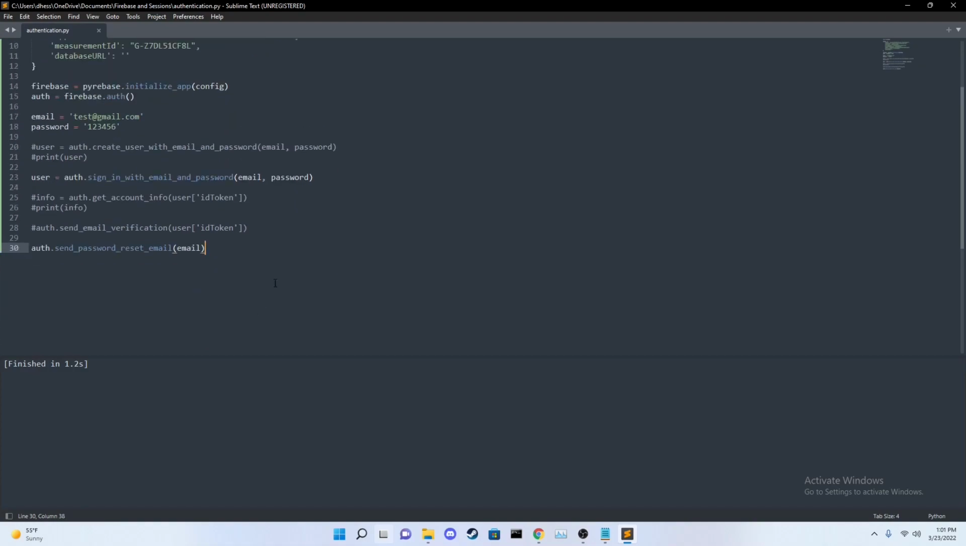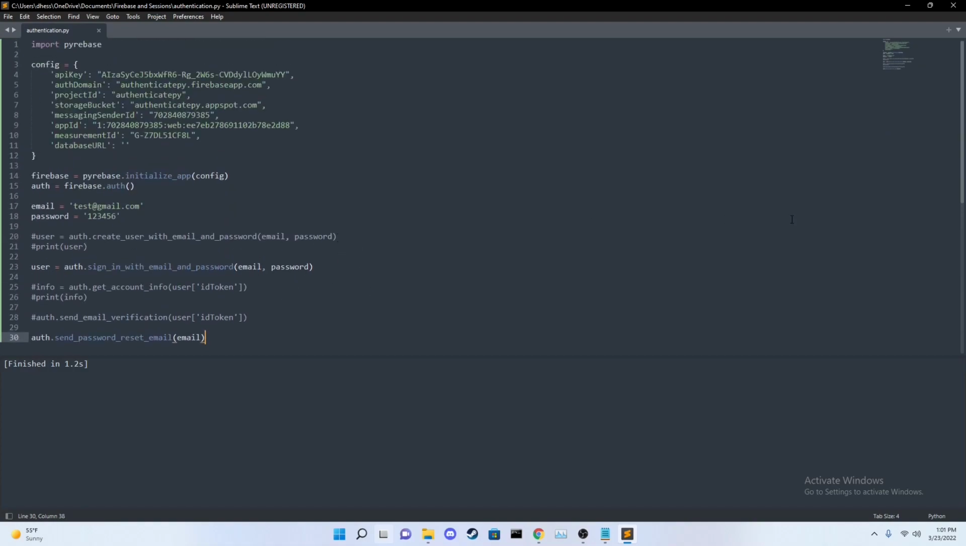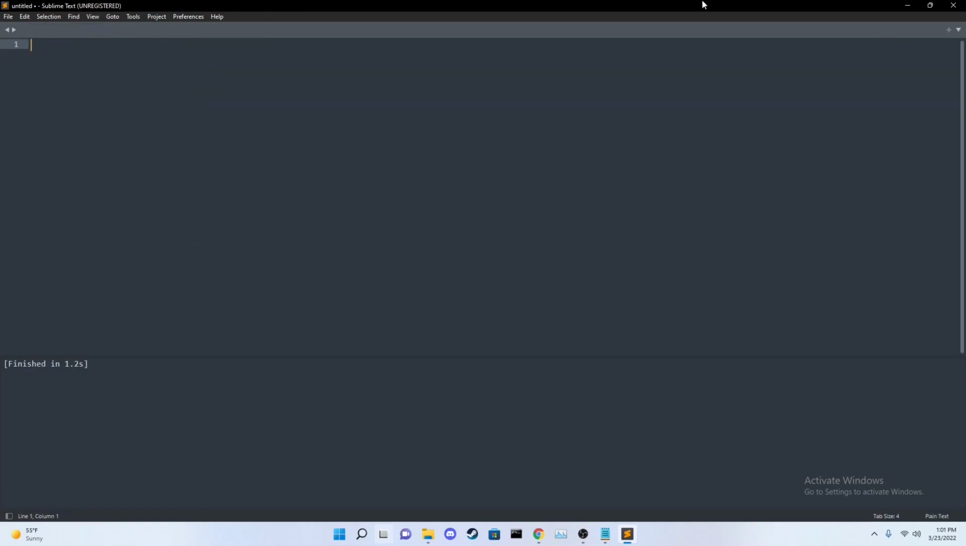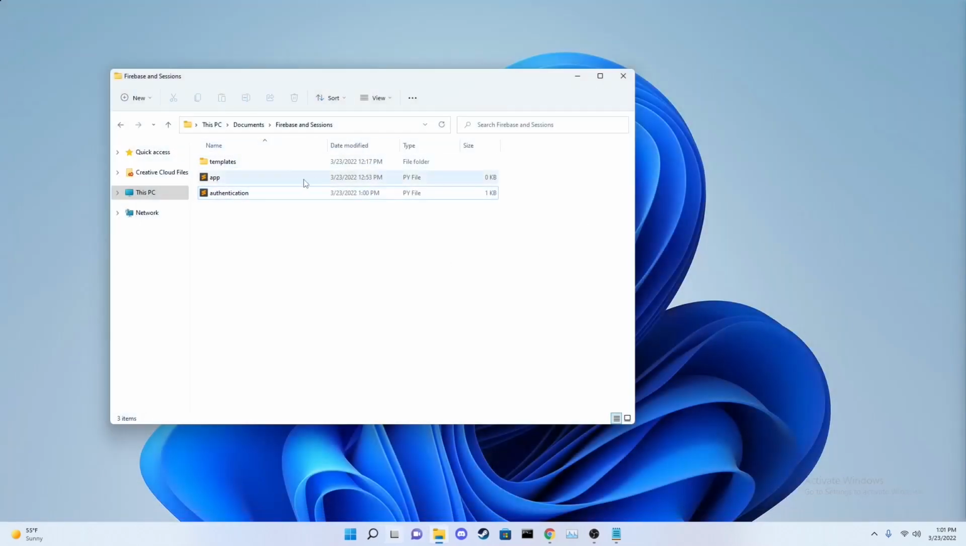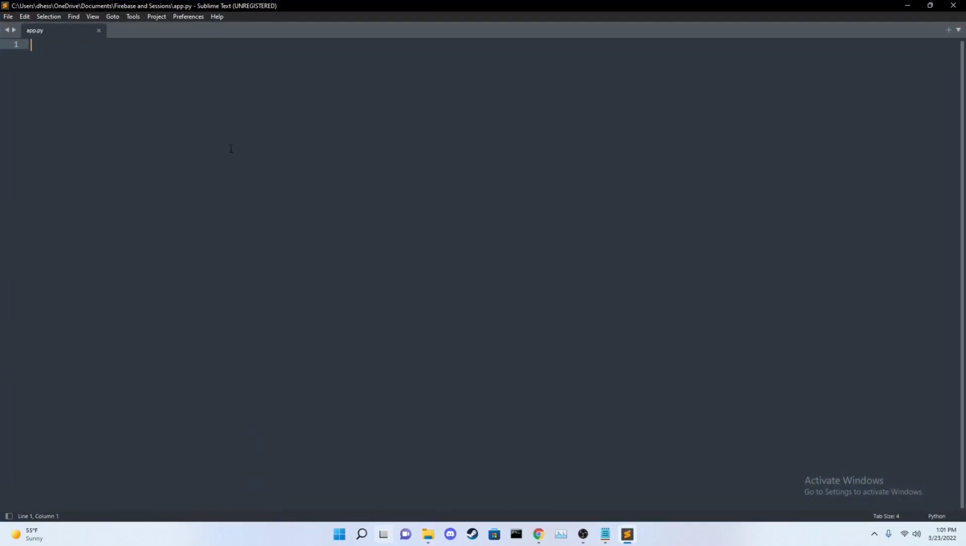Alright, so now we have this authentication. I'm going to go ahead and close this out, and right here I have an app.py and a templates folder with a home.html. So we're going to go ahead and open the app.py, and I'm going to start importing things.